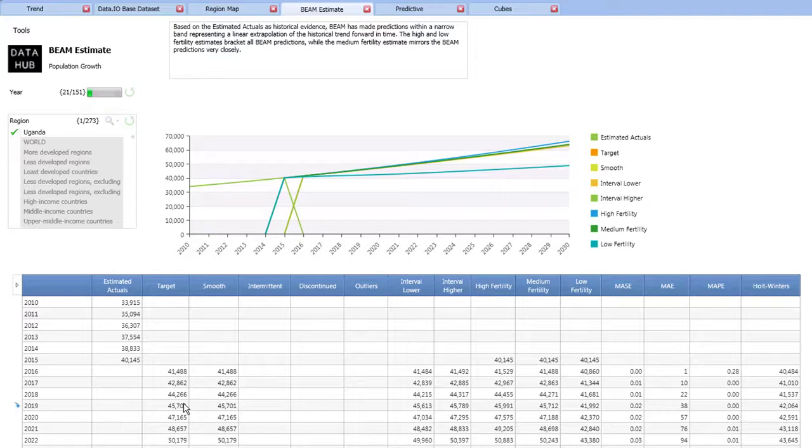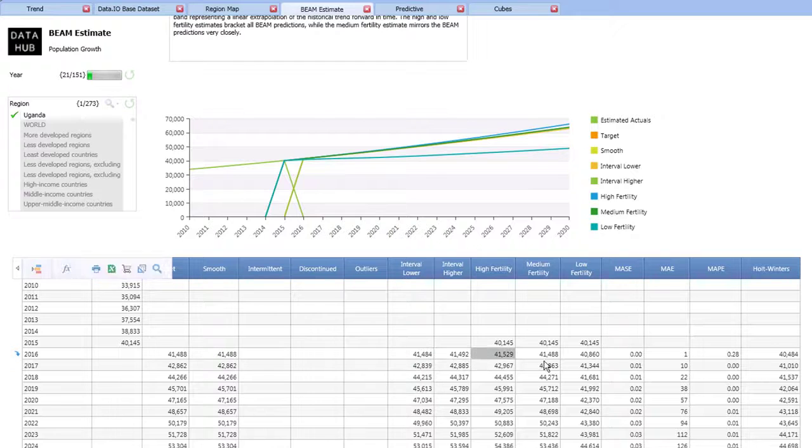At the bottom here, we can see the numbers for those different items. And you'll see Beam does give us data for most of the different combinations that we can pull out, and we also get the error information as well. Each of these, the MASE, MAE, and MAPE, are related to confidence and error intervals. Whereas you can see these ones here, interval lower, interval higher, and smooth, represent predictions that Beam is able to make based on the historical data it's read in.